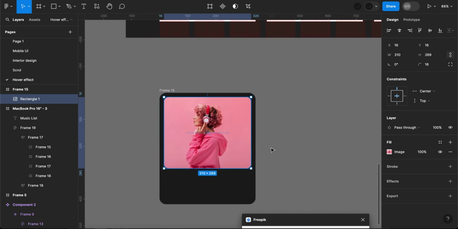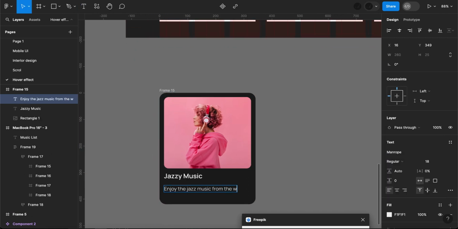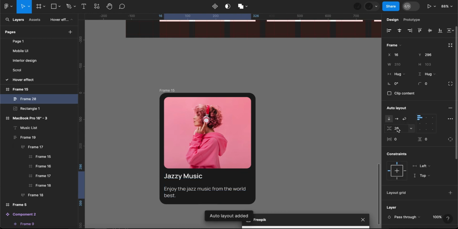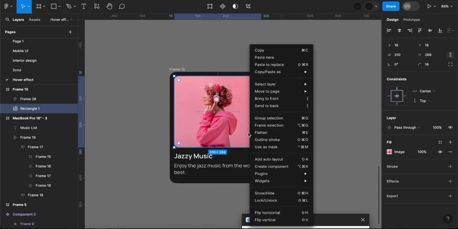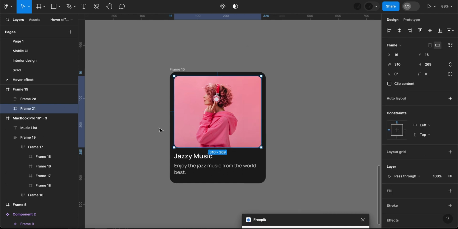Then after doing that, I'm going to bring in text. I'm going to write in my text, the jazz music and everything. After writing my text, I'll align my text properly also. After aligning my text, I'm going to frame the image. So I'll make sure this image is a frame. So I'll frame it.